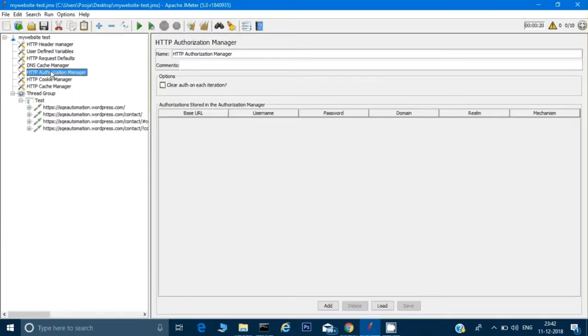There's an authorization manager also. So let's say if I need to put in an ID and password, I can use this authorization manager. The BlazeMeter extension has done it for me. So this is the way we can write the performance testing of any particular flow on our website.